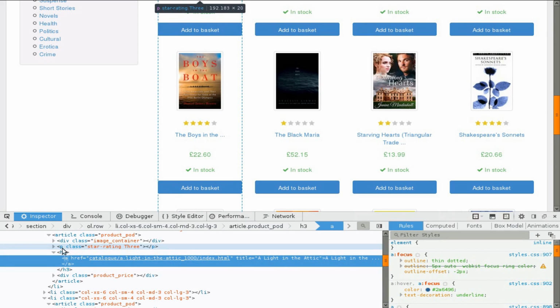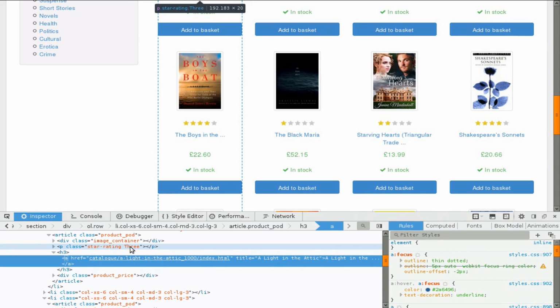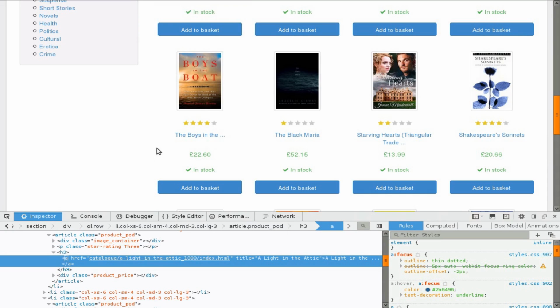It's in a paragraph element whose class is star rating 3. So the star rating value is in the class. Apparently these elements can have multiple values in the string attached to the attribute name. So you can have class equals and space separated, different words, different values for the class. In this case we have star rating and 3. And I think 3 is what denotes the number of stars. So actually the value of the rating is inside the class.